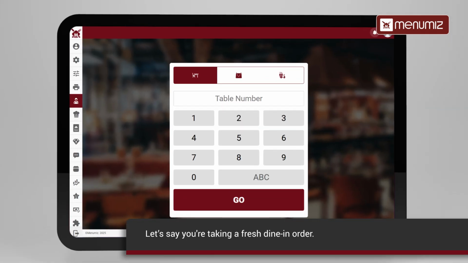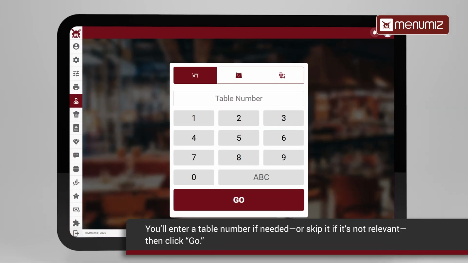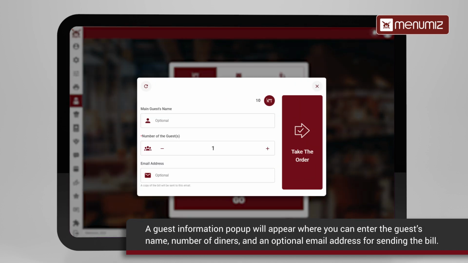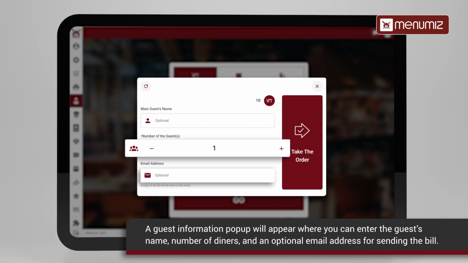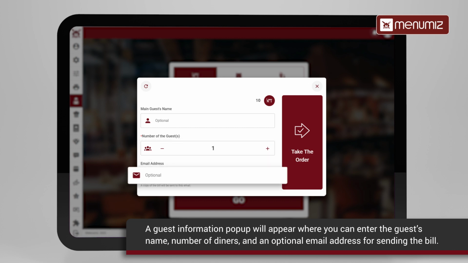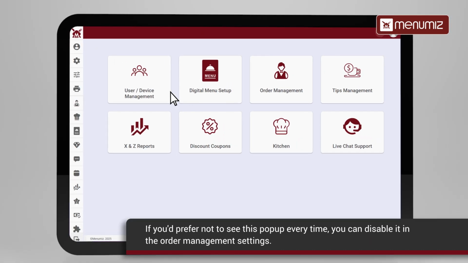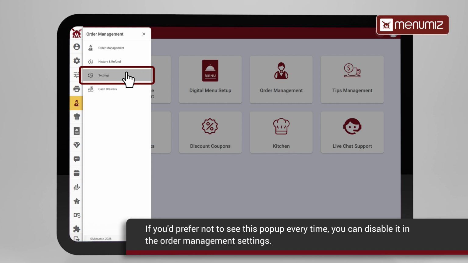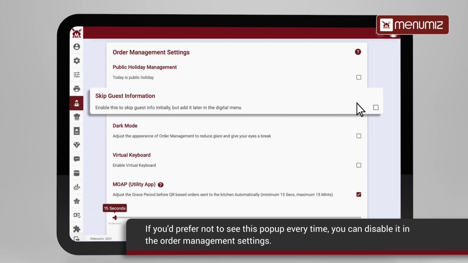Let's say you're taking a fresh dine-in order. You'll enter a table number if needed, or skip it if it's not relevant, then click Go. A guest information pop-up will appear where you can enter the guest's name, number of diners, and an optional email address for sending the bill. If you prefer not to see this pop-up every time, you can disable it in the order management settings.